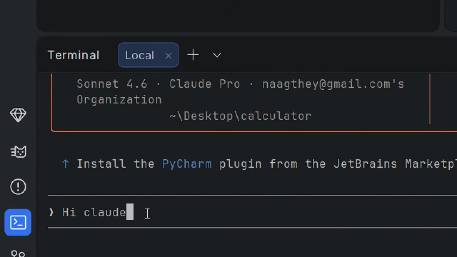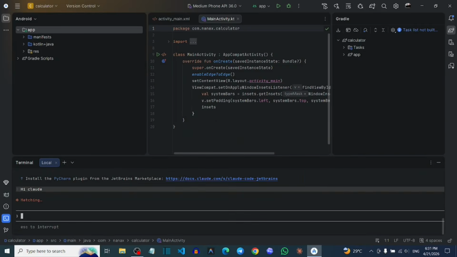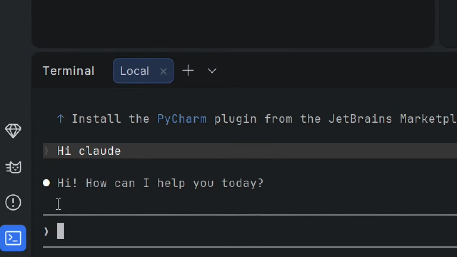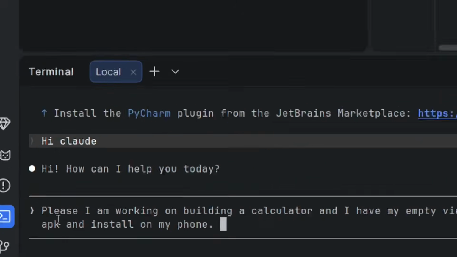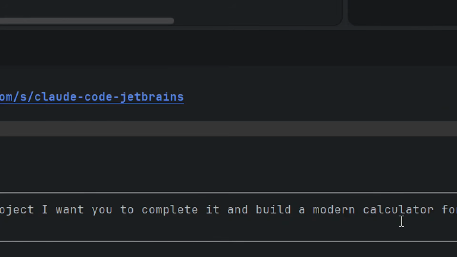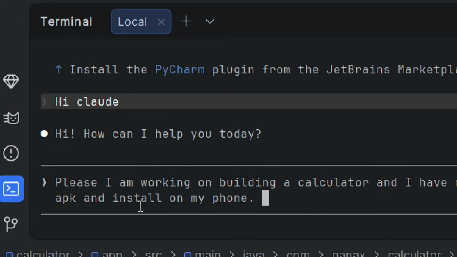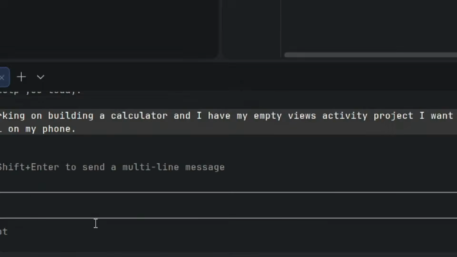So I'll start with hi Claude just like this and then hit enter. So you see that Claude has responded. Okay. And now I have the option to tell Claude exactly what I want. So I'm going to ask it to build me a calculator app. Okay. And then I don't have to do anything. Claude should do everything and give me the APK.